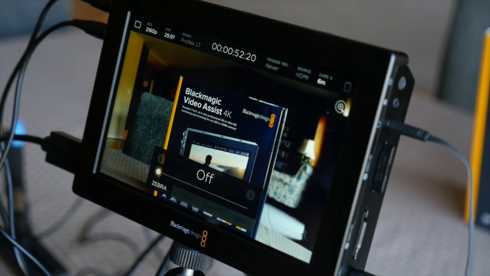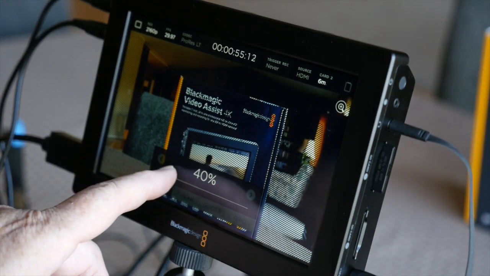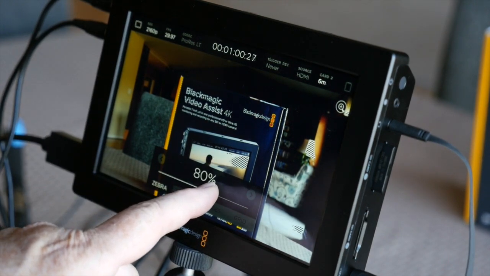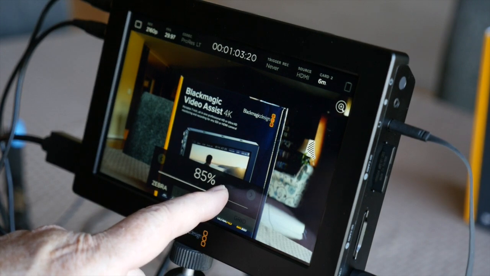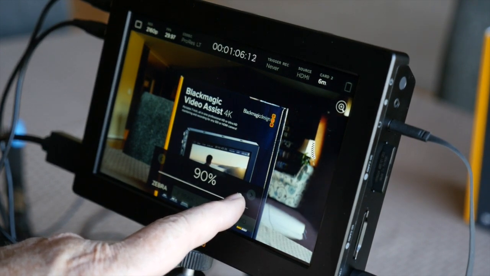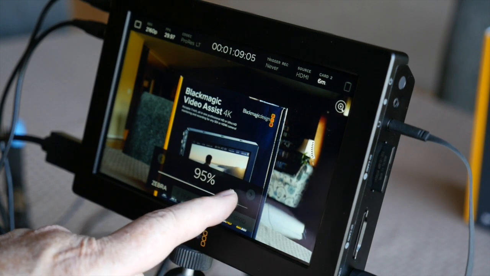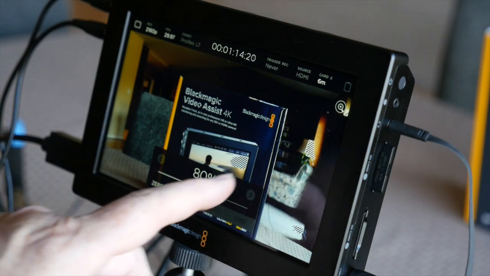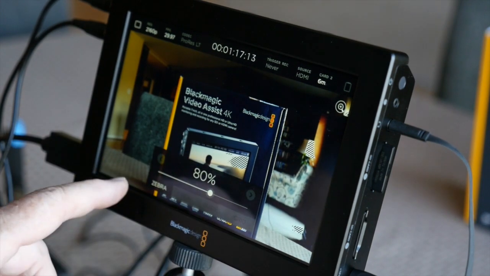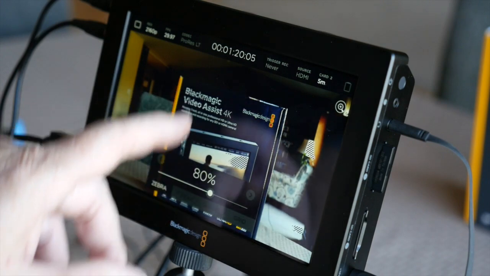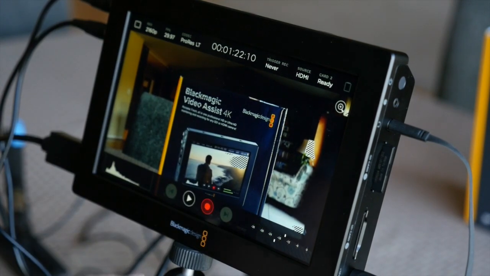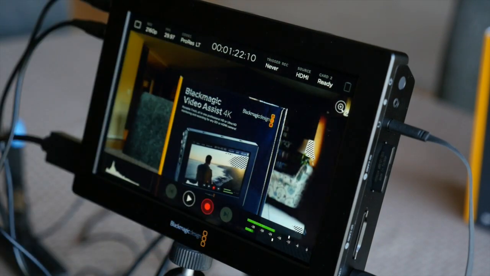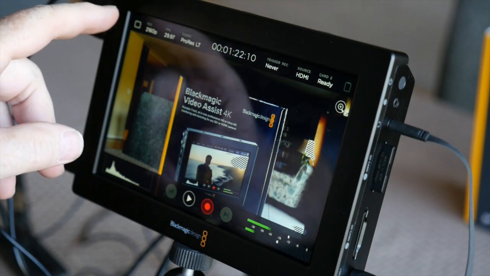If you tap up here, this is your Zebra. There's 40, 50, 60, 70, 75, 80, 85, 90, 100. So you can really fine tune your Zebra where you like it. And then let's stop the unit. And if you notice, that's minute 22 with no dropped frames in ProRes LT at the highest resolution.